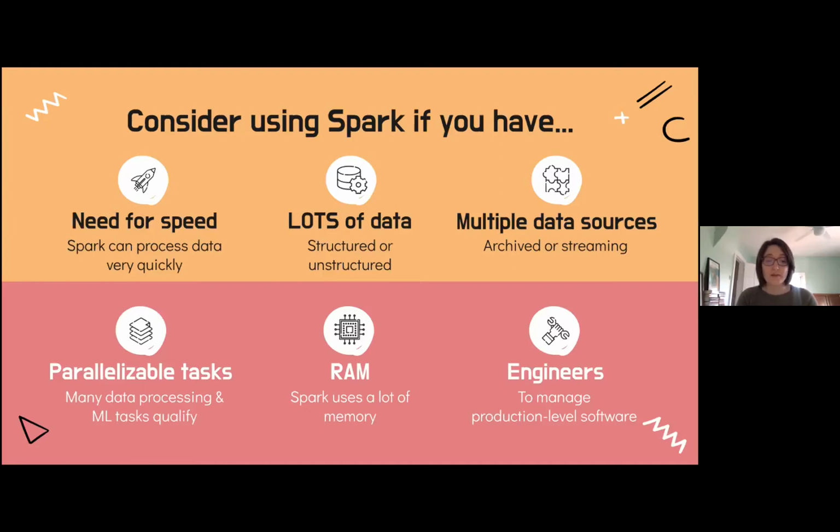You have to have parallelizable tasks, which for the computer scientists in the room, you'll know what that means. But a lot of data processing and machine learning tasks qualify as parallelizable. And when Michael talks more about the way that Spark works under the hood, it will become clear why that's necessary.